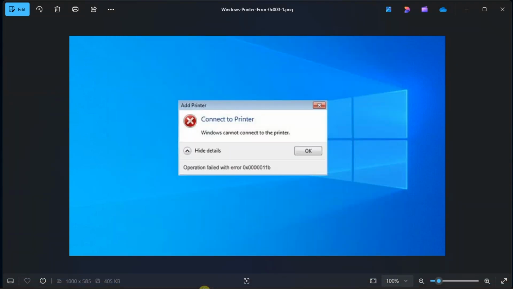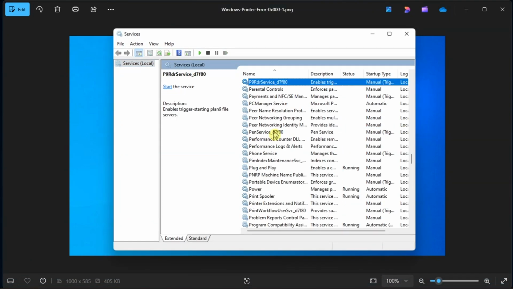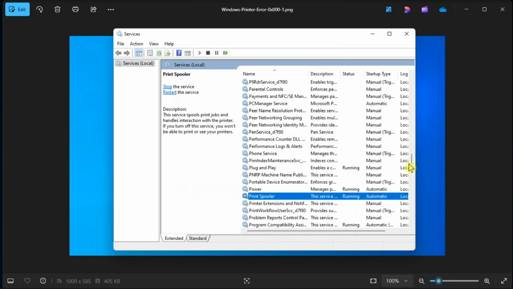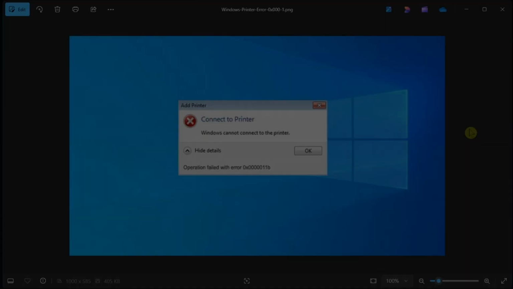To do this, open Services, locate and double-click the print spooler service, open the General tab, and set the startup type to Automatic. Click Apply, then select OK to save the changes. After that, right-click on the print spooler again, then click Restart. Once the print spooler service is up and running, create a new print job and check for any improvements.